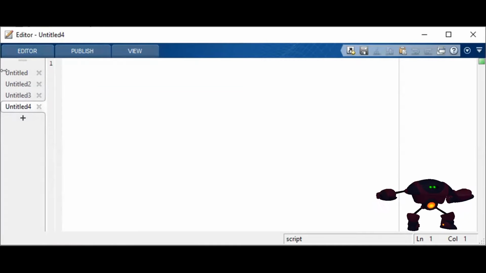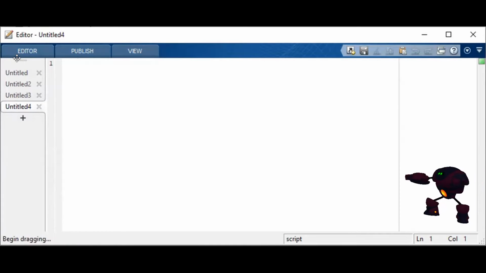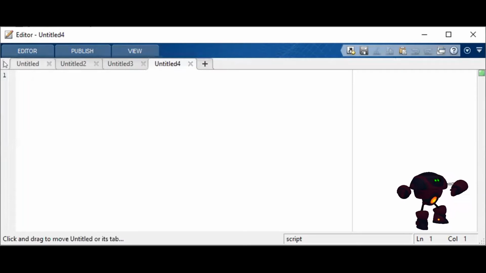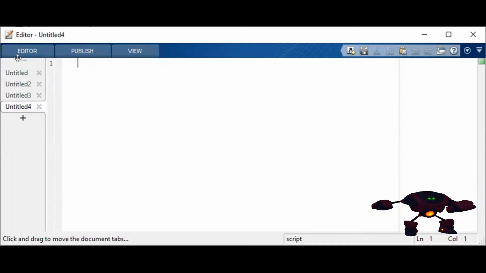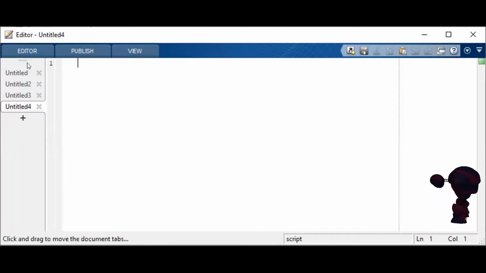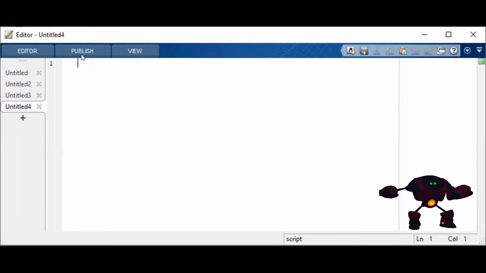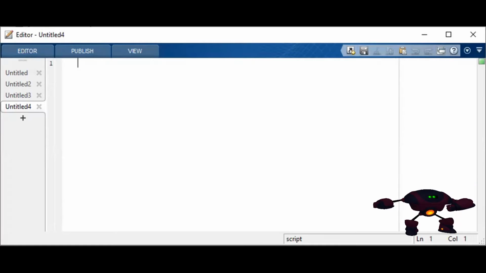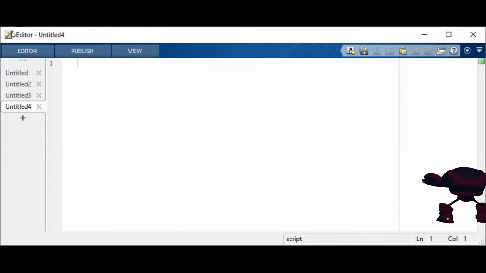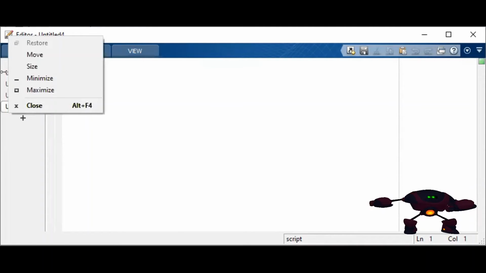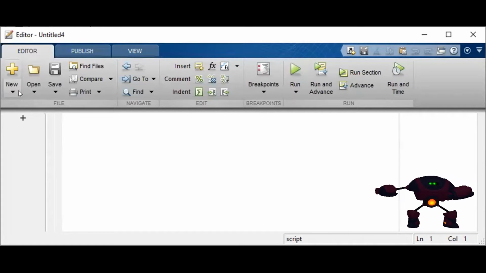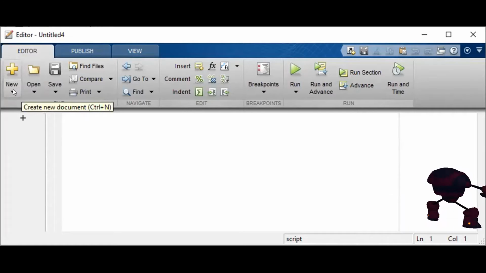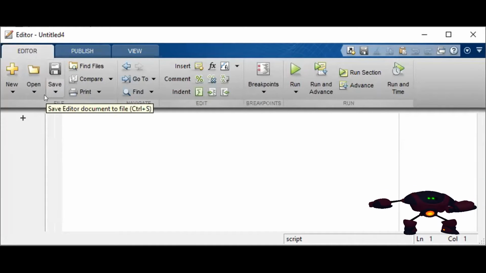Another thing I can do is, if I want to move this, I can just hold it and drop it like this. So these are some commands that you can see over here, showing how you can change your editor window and how you can increase its size. Let me check what other features you can see over here: you can create a new one, save it and open it as well.